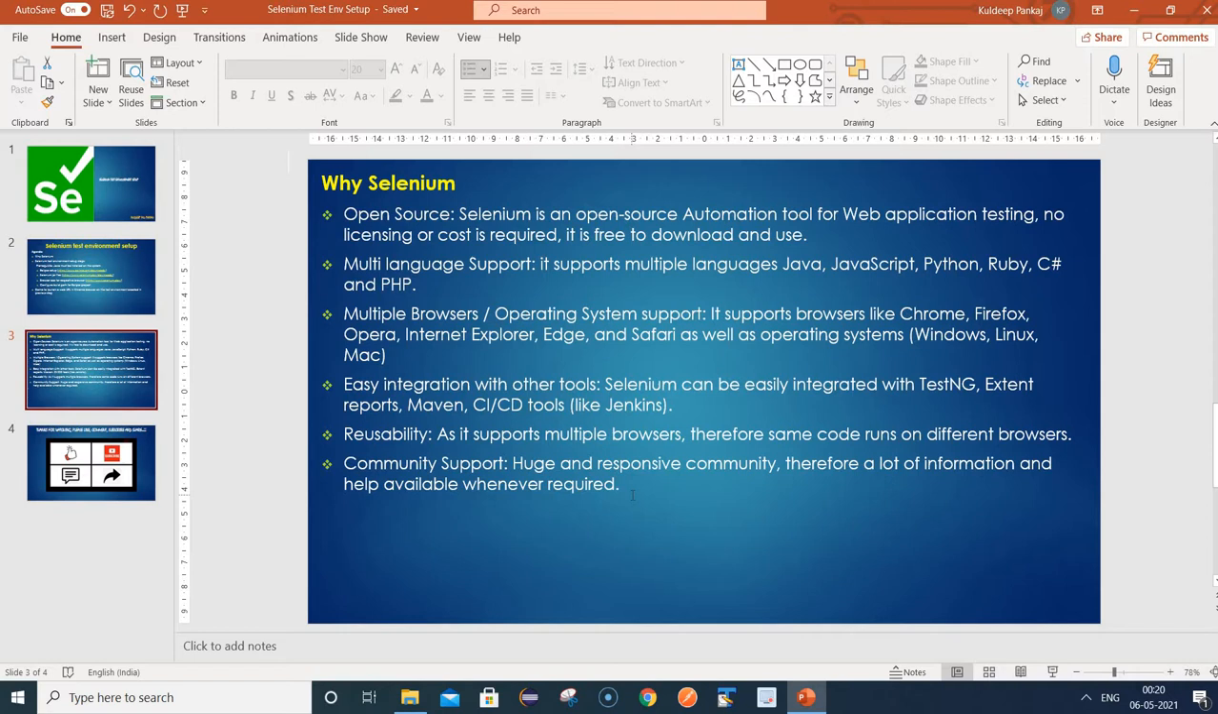And it is easily integrated with other tools like TestNG, Extent Report, Maven, and various CI/CD tools like Jenkins. So Selenium can be easily integrated with this kind of tool. It is another benefit of using Selenium.